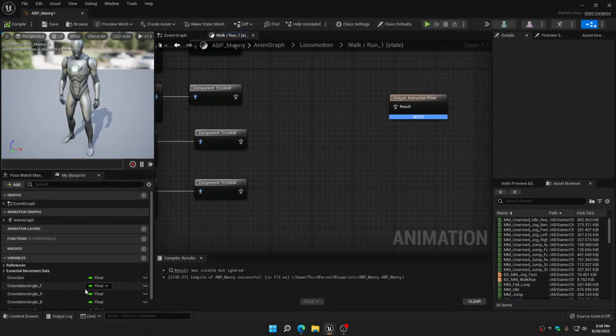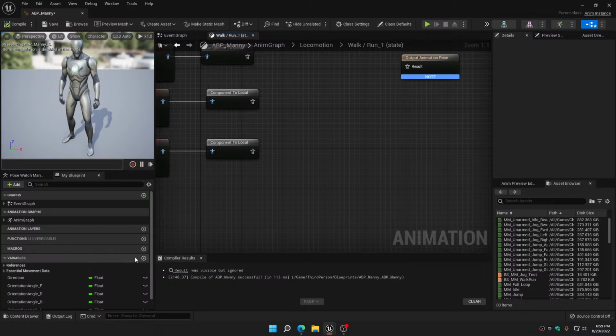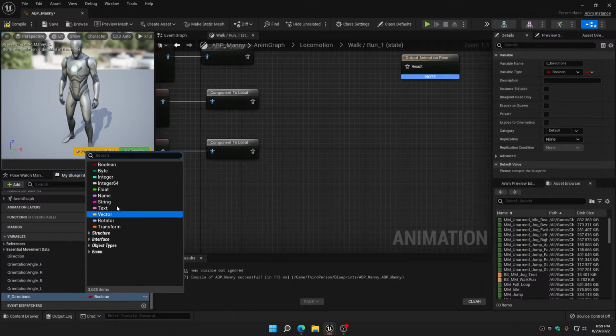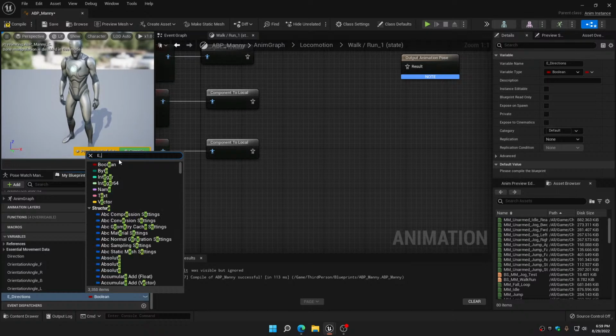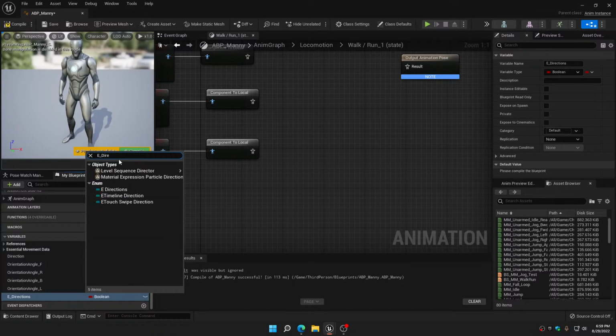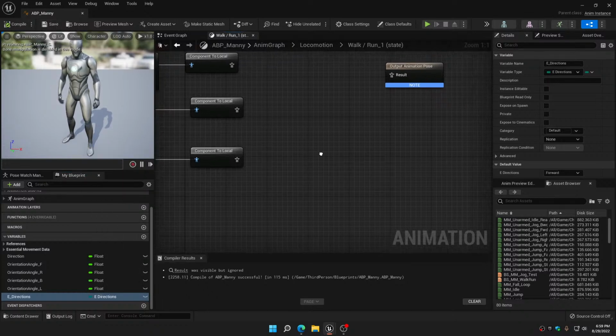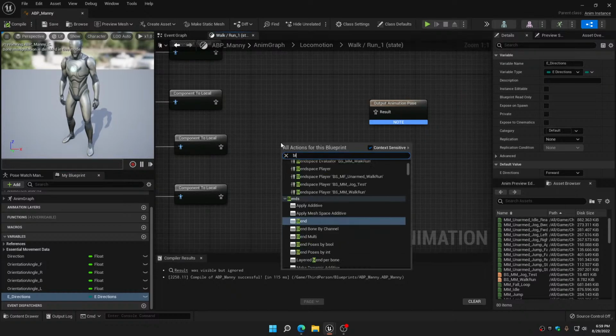Now we need to store that in a variable inside here, because that's what we're going to use to change it, right? So we're going to create a variable and we're going to call it E_directions. And we're going to change it from a Boolean to the type, whatever we named that enumerator, right? So that'd be E_directions. Okay. And compile it and save it. And then we're going to right click here and we're going to say blend.